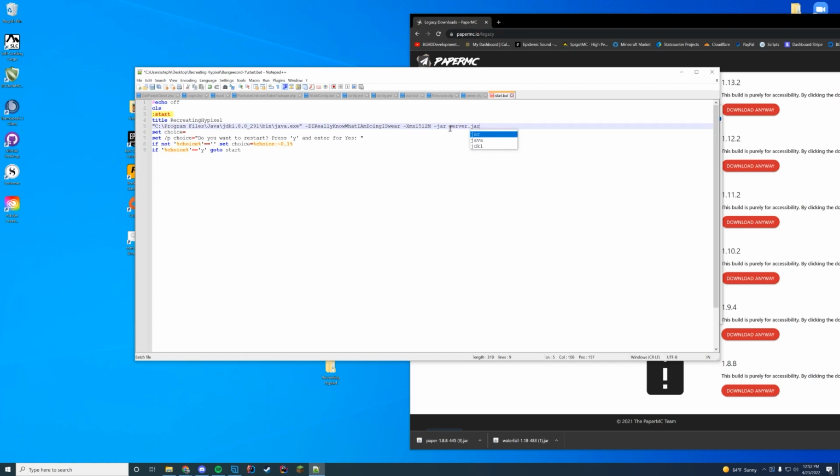In this case, it's going to be server.jar, not craftbukkit. And then if the server needs to restart, it's not going to close the window. It's actually going to just keep it. Do you want to restart? Press Y for yes. So pretty easy indeed.